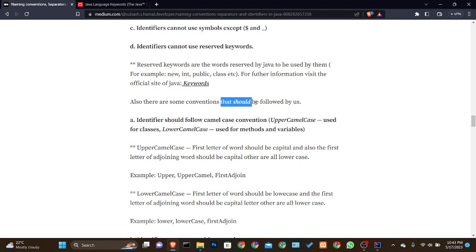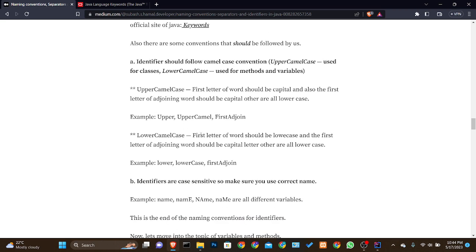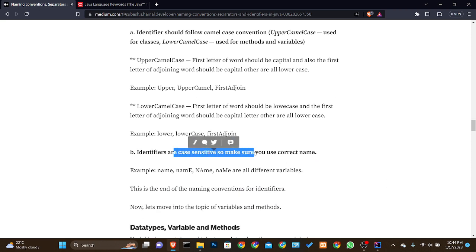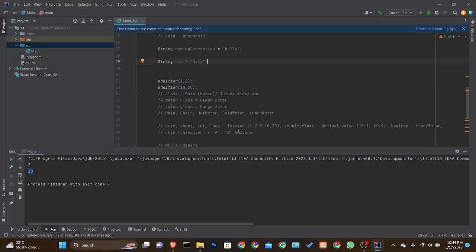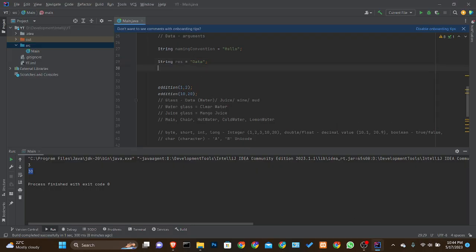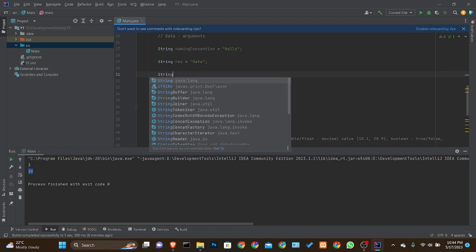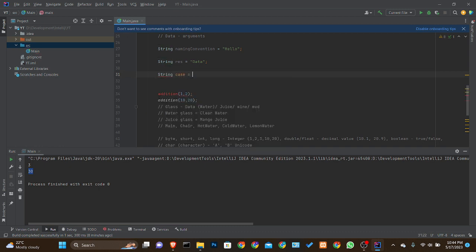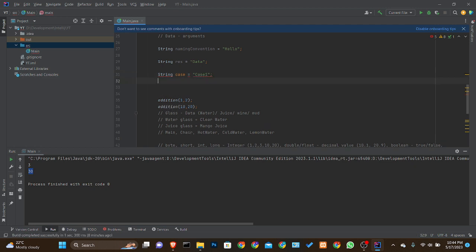Then there are some things that should be followed, that means conventions. We use upper camel case and lower camel case, so that won't be an issue because we have already learned about those. And also identifiers are case sensitive. This you should also know. What do we mean by case sensitive? String case is equal to case1. Oh, sorry, case is a keyword.